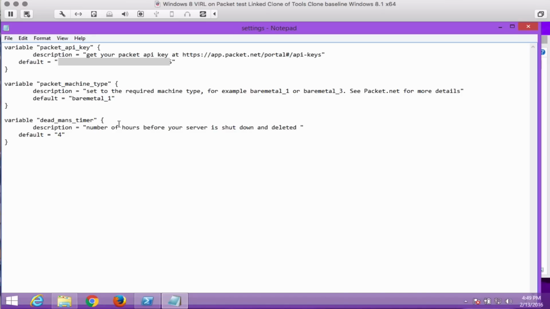Bear in mind, if your server is active at the 4 hour mark, the server will be torn down. All the contents will be lost. So you do need to pay attention to the dead man's timer. There's more information in the README about the operation of this.